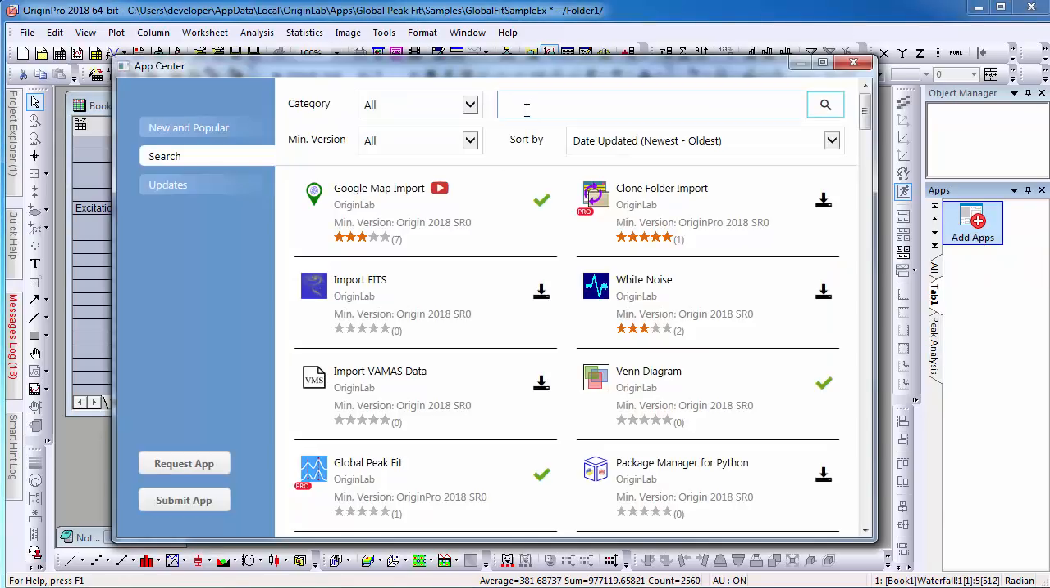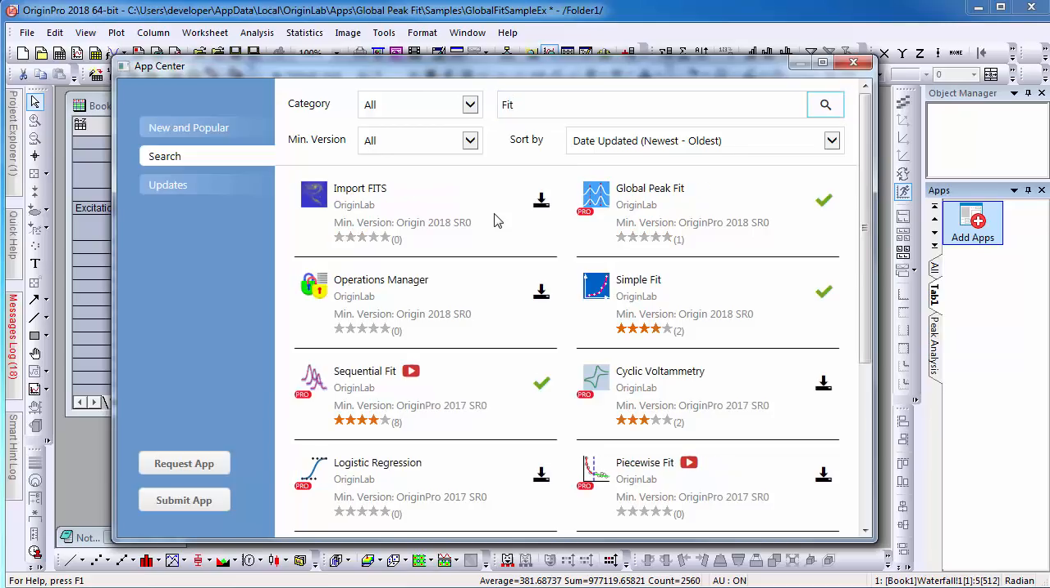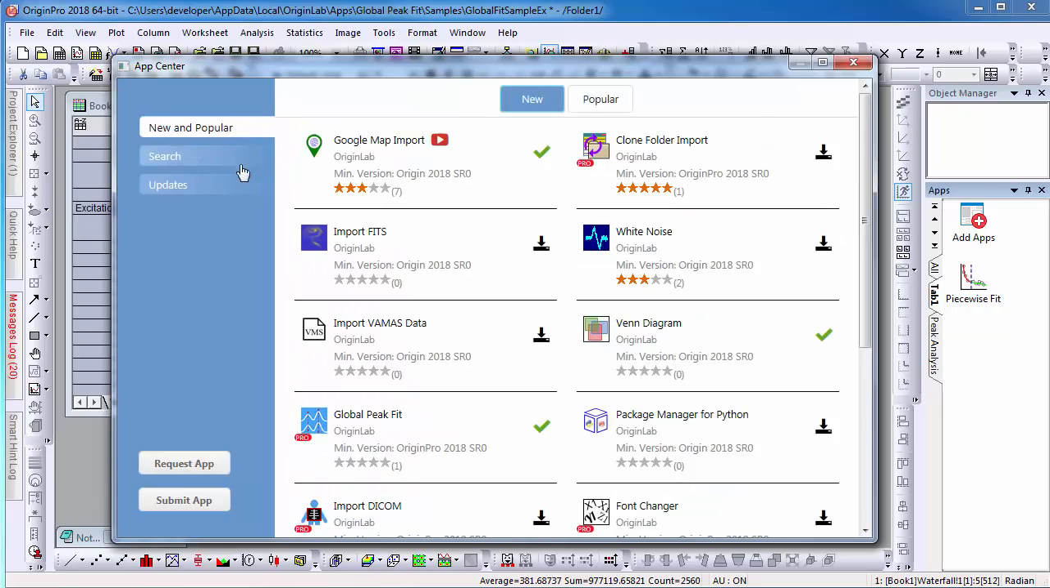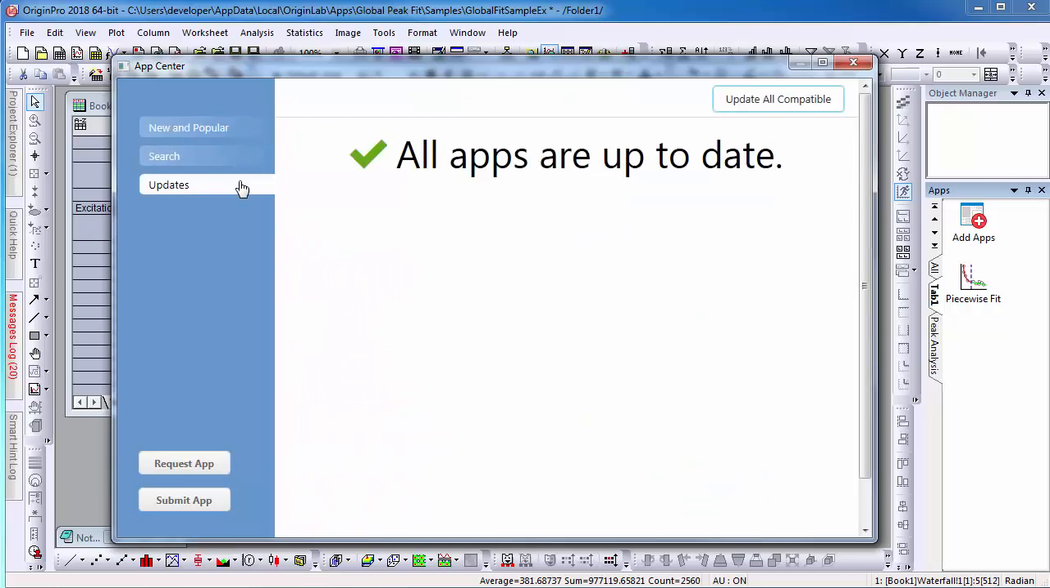Under Search, you can search for a specific app and select the Download icon to download and install the app onto the Origin workspace. The green check mark indicates that the app has successfully downloaded onto Origin and the version installed is up to date. Select New and Popular to find a variety of apps, and select Updates to check to see whether all apps installed onto the Origin workspace are up to date.